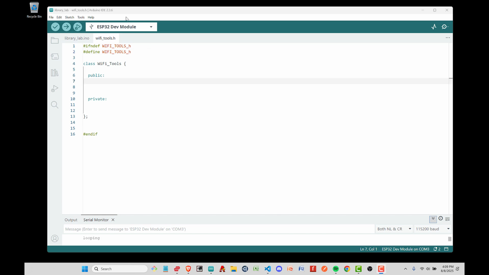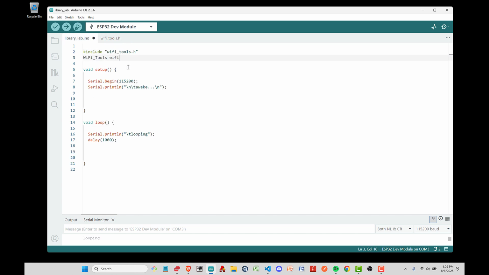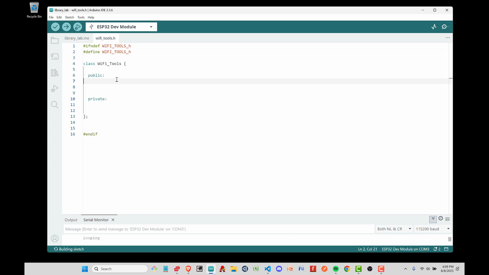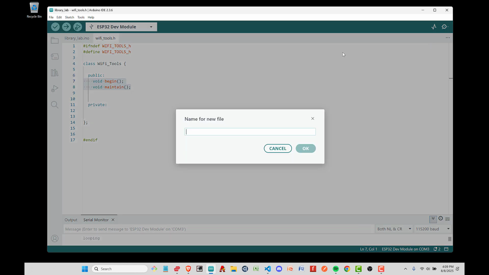I'm going to author the class now, but I'm starting by thinking about how do I want to use it. I'm going to bring in a WiFiTools library, instantiate it, and then I want to call wifiTools.begin and wifiTools.maintain. So let's come over to our header file. I've got two functions that I want to be public, begin and maintain. But that's just the header file. We need to actually write some code.